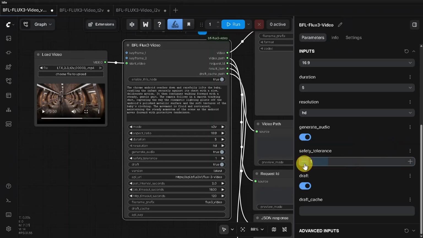The safety tolerance is set to 2 usually. I've set it to 4 because 2 is too strict in my opinion. Draft, I always have it on to save costs. And draft cache is where you can get the file path to the draft cache that is downloaded by the API, sorry, by the REST client. Okay, so once you have the draft cache, you can use that as the required input for the mode which we saw earlier called draft enhance.